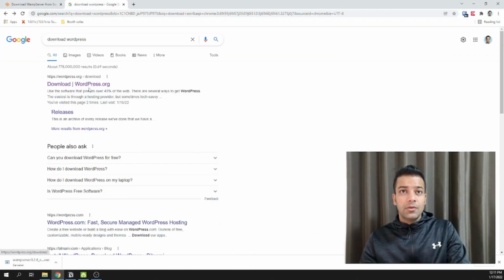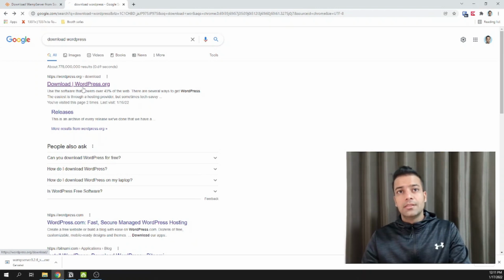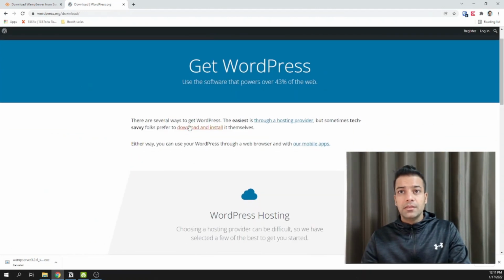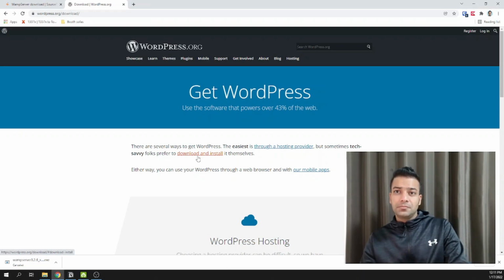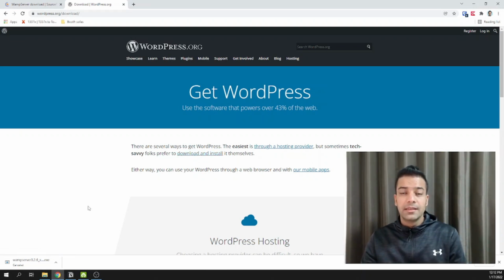And then I will download WordPress as well, which I will install on this WAMP server later. So once you input these keywords, download WordPress, and then click on the first link, you will be taken to wordpress.org. And here you can see download, and there are several ways to get it, the easiest through a hosted provider, but sometimes tech-savvy folks prefer to download and install it themselves. So you'll press on this download and install, and you'll get a zip file in that case. Okay, so now I'll show you how the downloaded version looks.